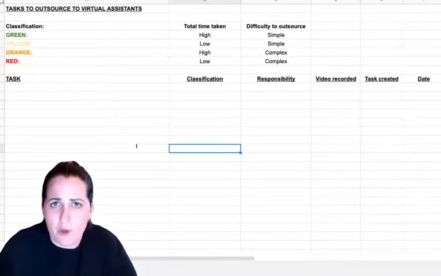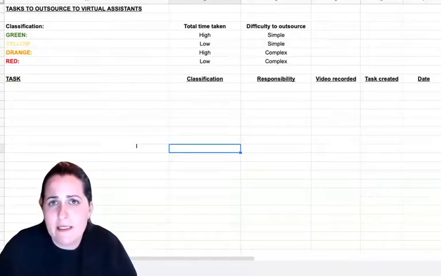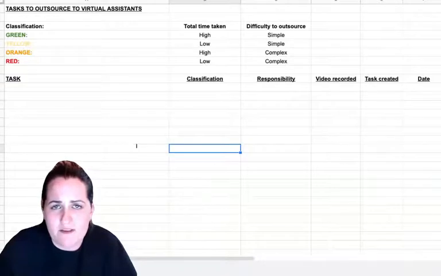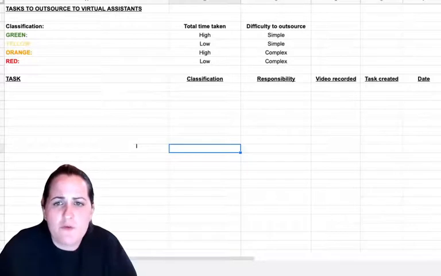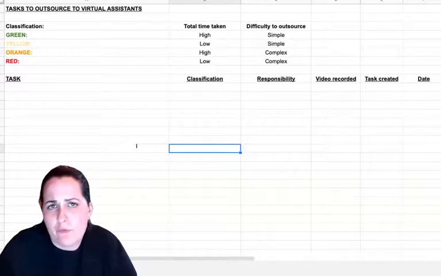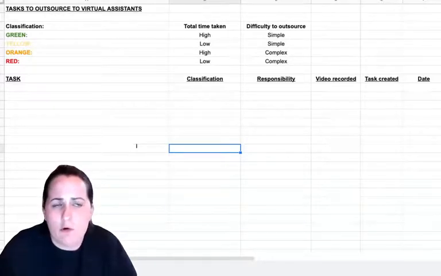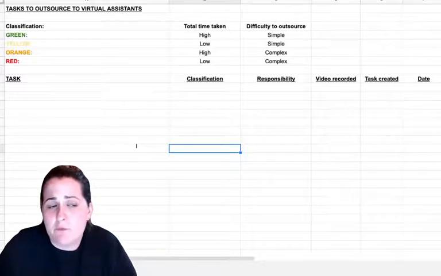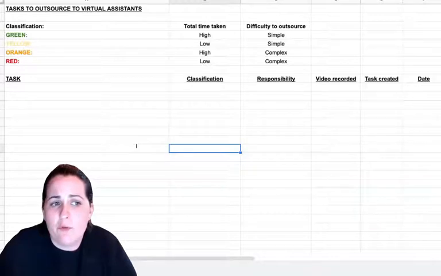So the tasks you're working on, the start time, the end time, so that it can calculate how long you're spending on that particular task. So the first thing you're going to do is create a spreadsheet and set it up just like the one you can see here. At the top, we've got tasks to outsource to a virtual assistant. We've then got a classification, green, yellow, orange, and red, and then total time taken and difficulty to outsource. Total time taken goes from high to low, and difficulty to outsource goes from simple to complex.